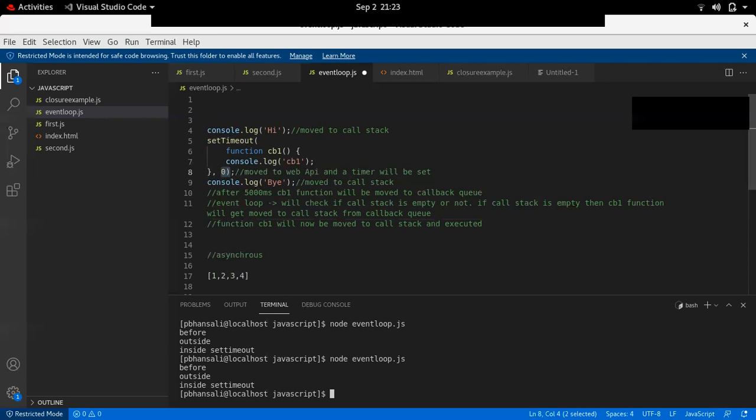What is the reason behind it? So your answer should be: this function CB1 will be moved to web API and then it will be moved to callback queue. This complete explanation that I have told you, you can explain to the interviewer.